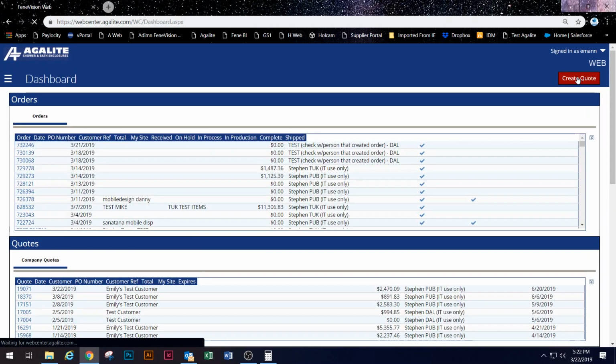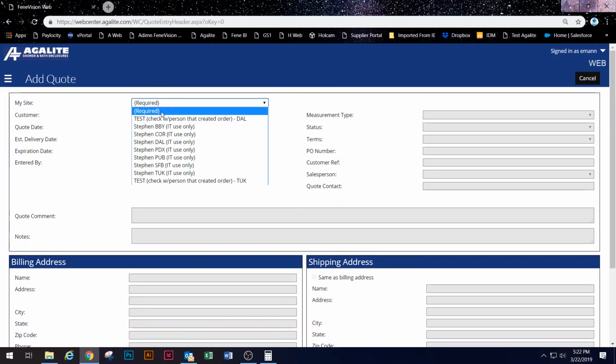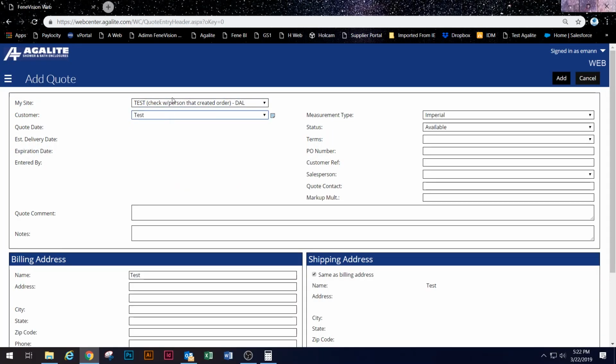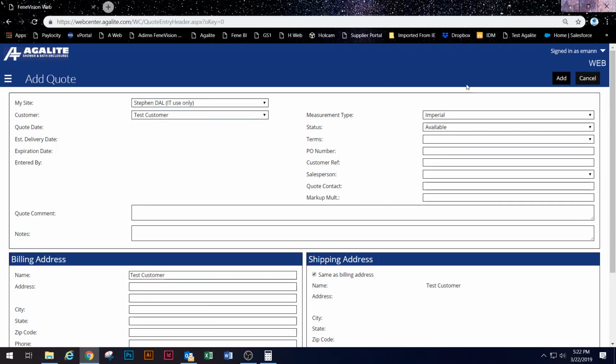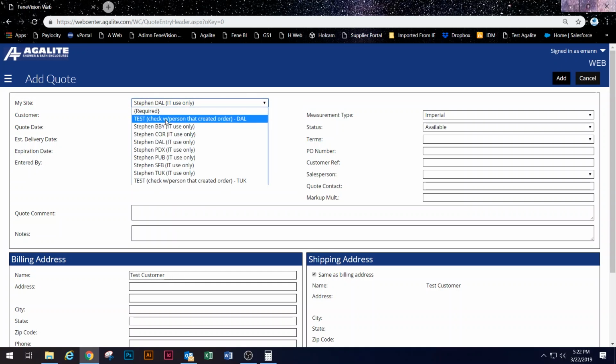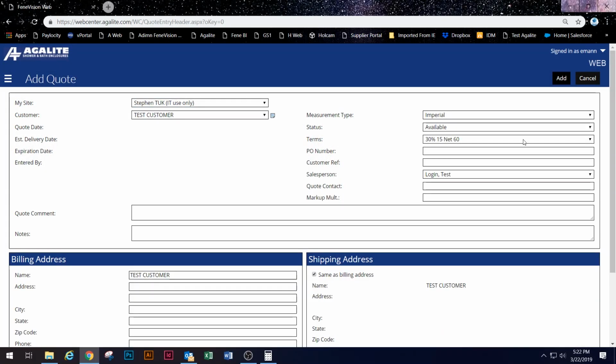Create quote. Choose. I believe I want. There we go, I believe that's the one I want. All right, click add, nope. There we are, that's the customer I wanted.